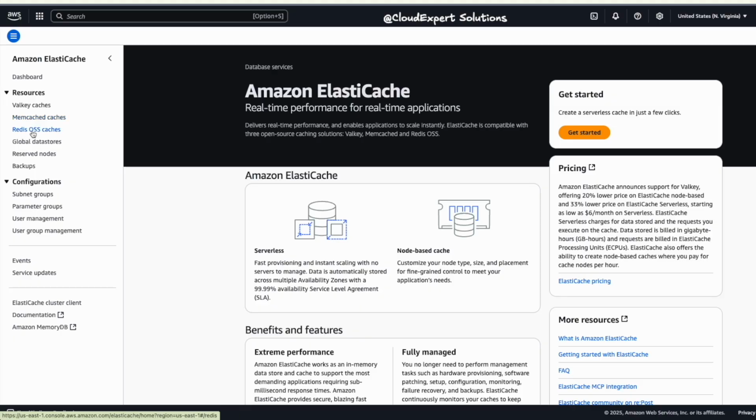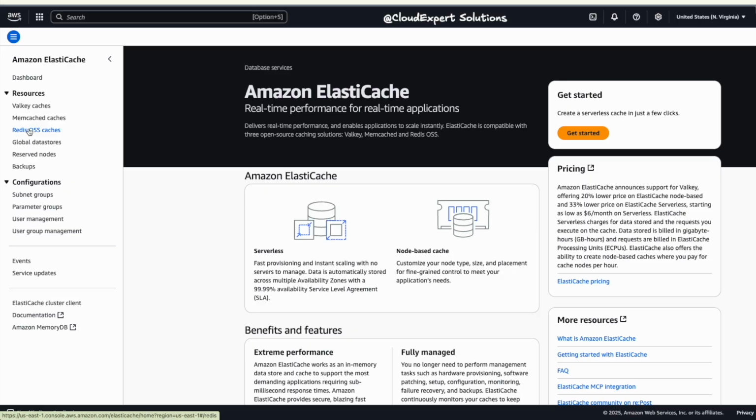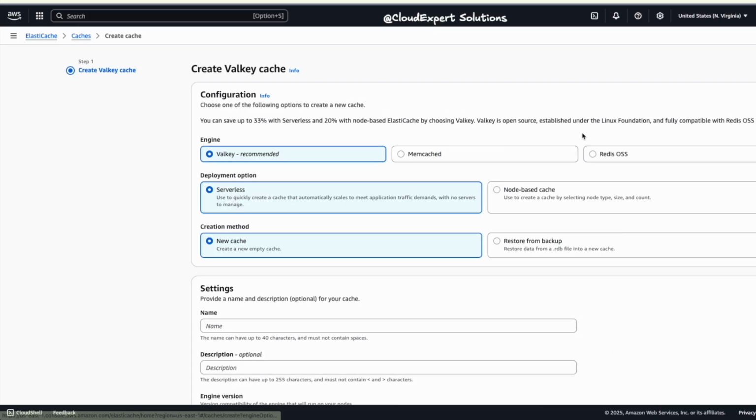OSS means open source, because Redis has two different options: one is open source and the other is enterprise. AWS uses Redis open source for this ElastiCache. Now let's create our first ElastiCache cluster and review different options. To create a new cluster, I'll click the Get Started button.